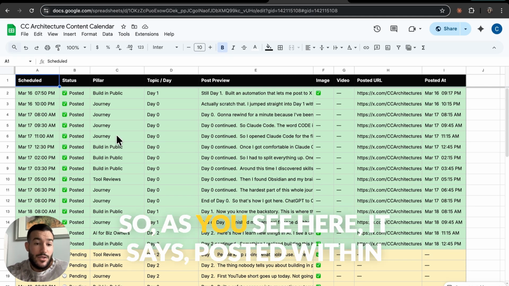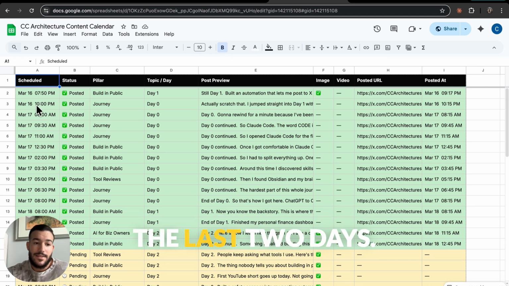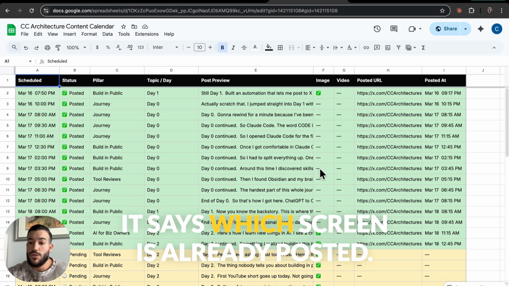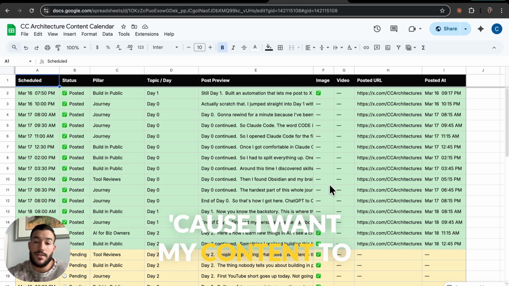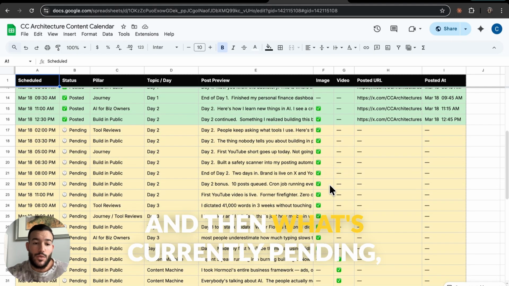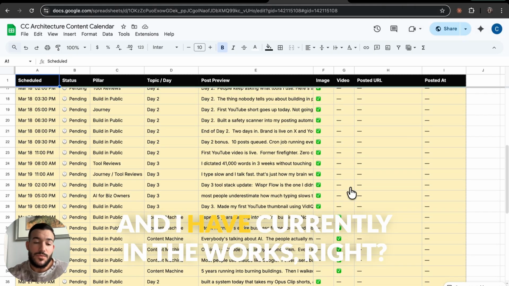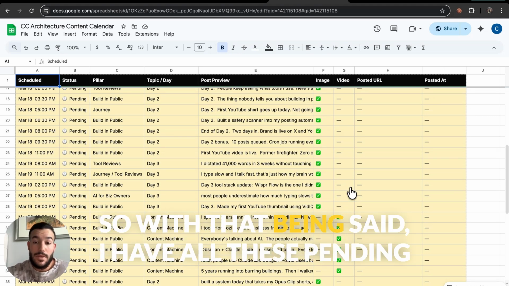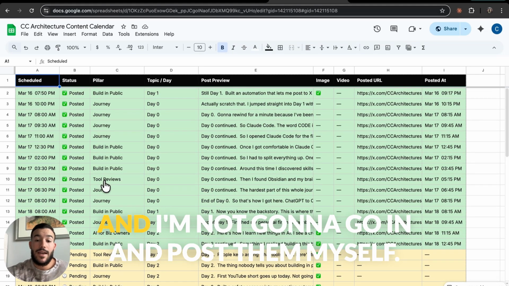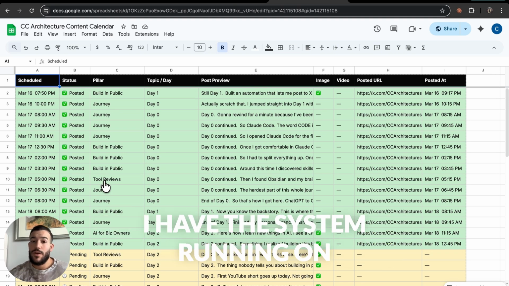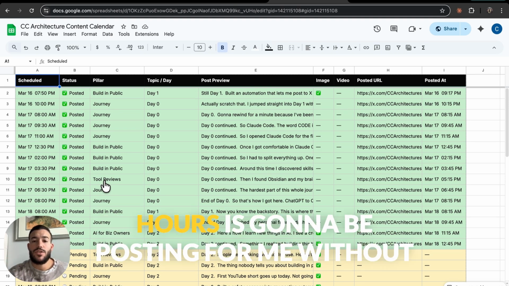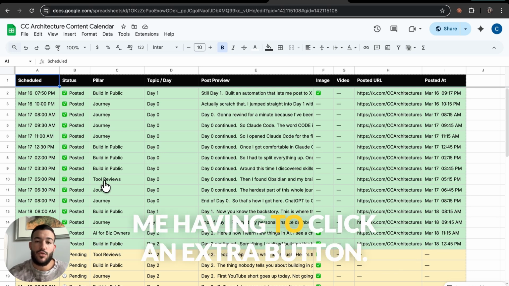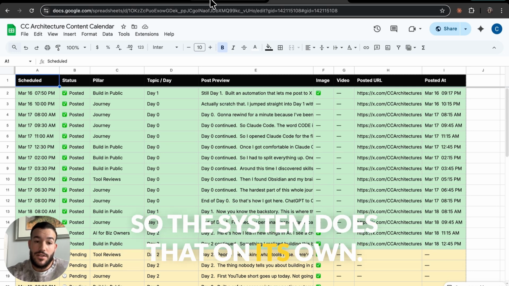So as you see here, it says posted within the last 2 days, right? It says what's already posted. It'll show me the URL, what time it was posted, if it has an image or a video, because I want my content to have something graphical in it. And then what's currently pending, and what I have currently in the works, right? What's going to be moving. So with that being said, I have all these pending, and I'm not going to go in and post them myself. I have the system running on the back end that every hour and a half to 2 hours is going to be posting for me without me having to click an extra button. So the system does that on its own.